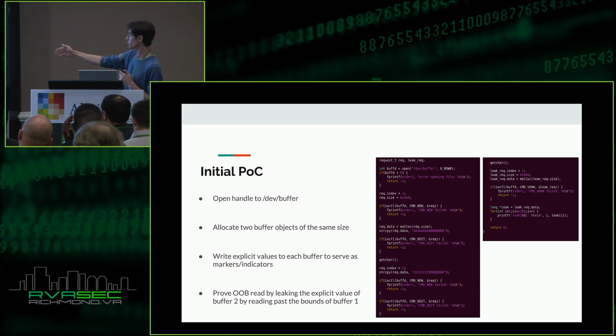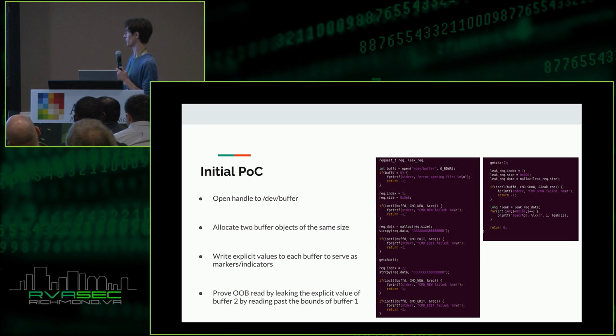The next thing we do is we actually set the index to 2 because we're going to do another buffer allocation here. So again, we make an ioctl call to allocate another buffer, and then we make another ioctl call to do the edit and write those C's and D's. Again, these are just identifiable strings that we can see in memory later.